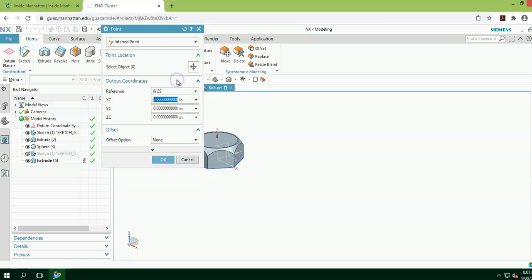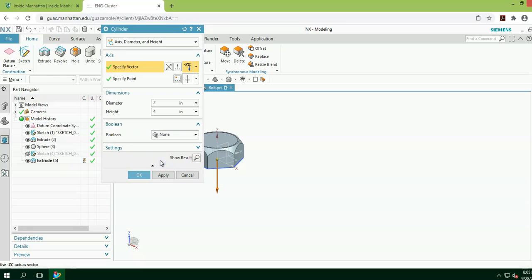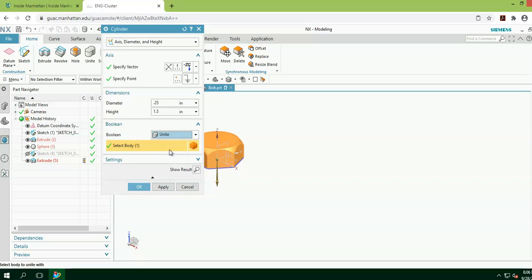Now for the point 0, 0, 0, the origin of the coordinate system, click OK. Now you have to enter the dimensions for the cylinder. For the diameter, I have 0.25 inches, and for the height I have 1.5. For the Boolean, select Unite, and then apply.